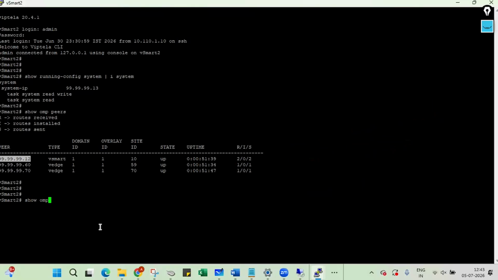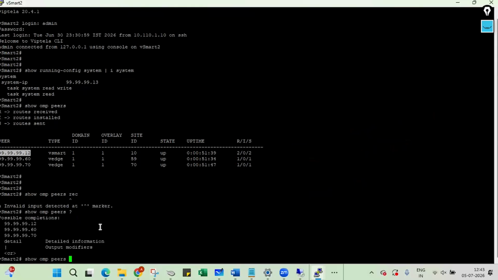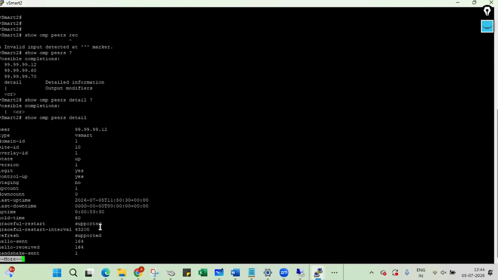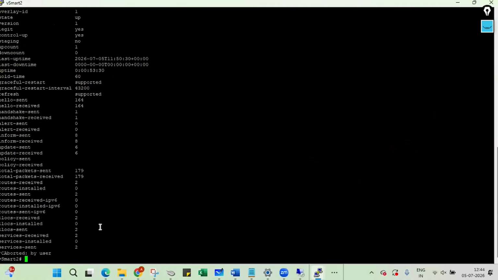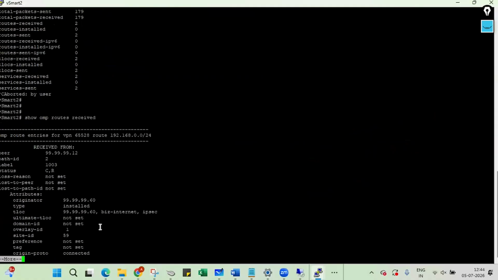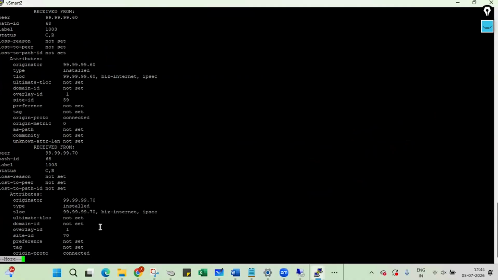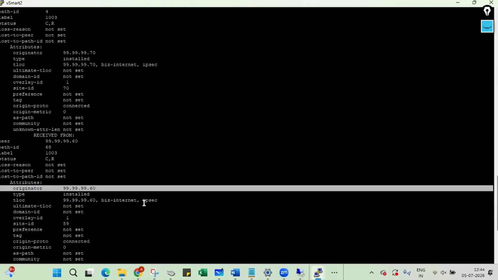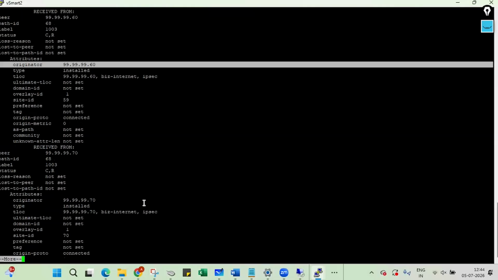Next, I will do show omp peers detail. If I do show omp routes received, I will go to 99.99.99.60, which is nothing but my Dubai router, and I'll see which route I am receiving from it.